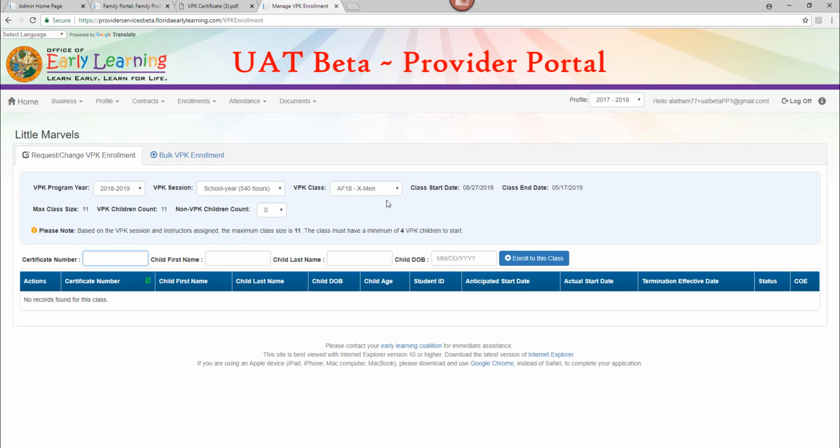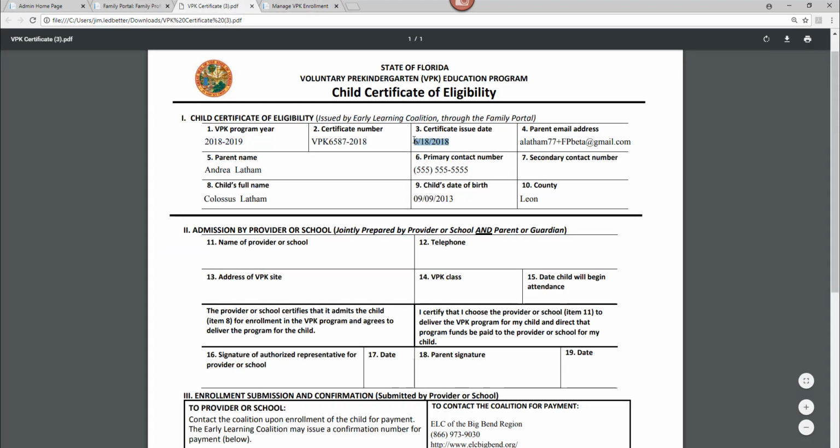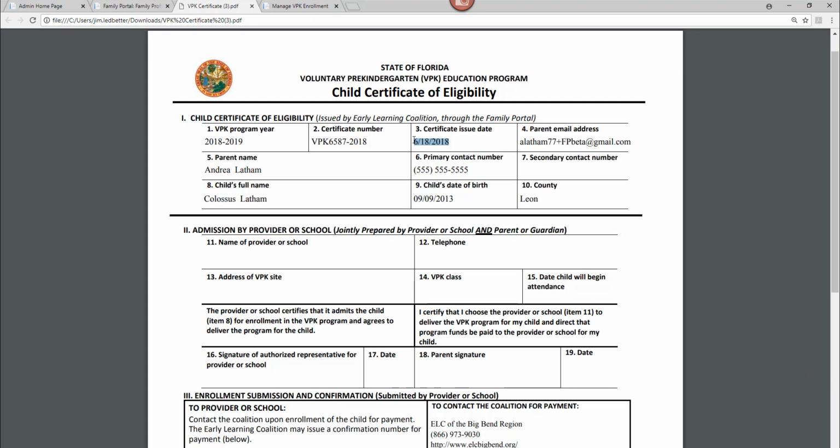The COE issue date, so in this case, let's go back to that COE issue date, 6/18/2018. I can't put in an anticipated start date prior to that certificate issue date. For example, if this was a fall class and the fall class starts on August 15th and the COE wasn't approved until August 18th, I can't put the class start date as the anticipated start date for the child because of the COE issue date validation. The earliest I could put the start date is 6/18 because that's the COE issue date.